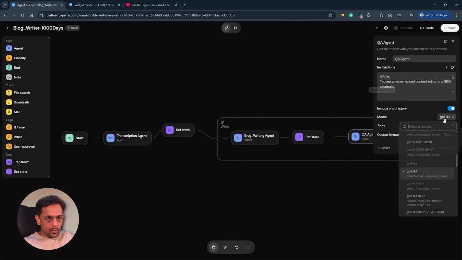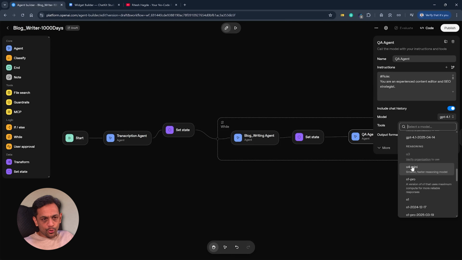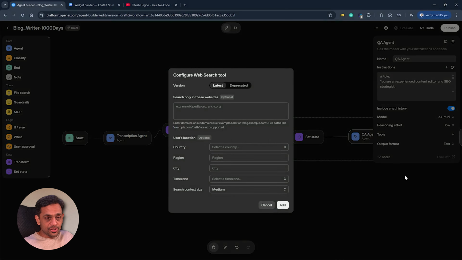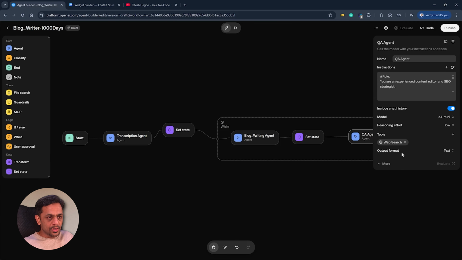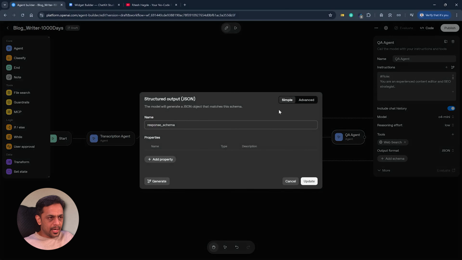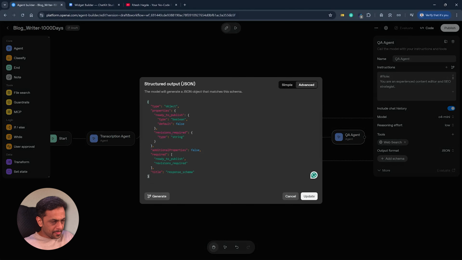Okay, and we can change this to 4o mini. And tools, again we'll give it web search, just in case it wants to do any search and get some details. Also, we'll change the output format to JSON, and let's add the advanced schema. Here we have two outputs. One is ready to publish, which is of type Boolean, default is false, and revisions required, which is type string, and both of them are required.